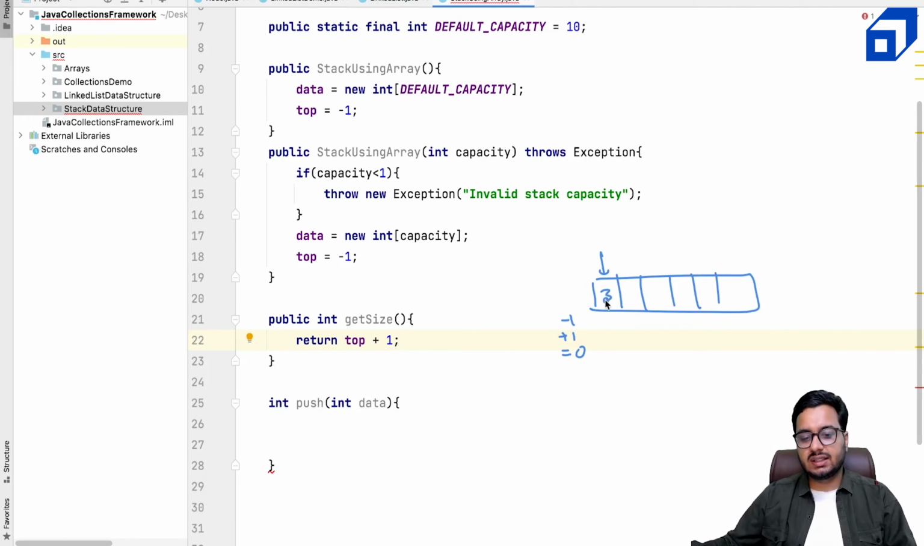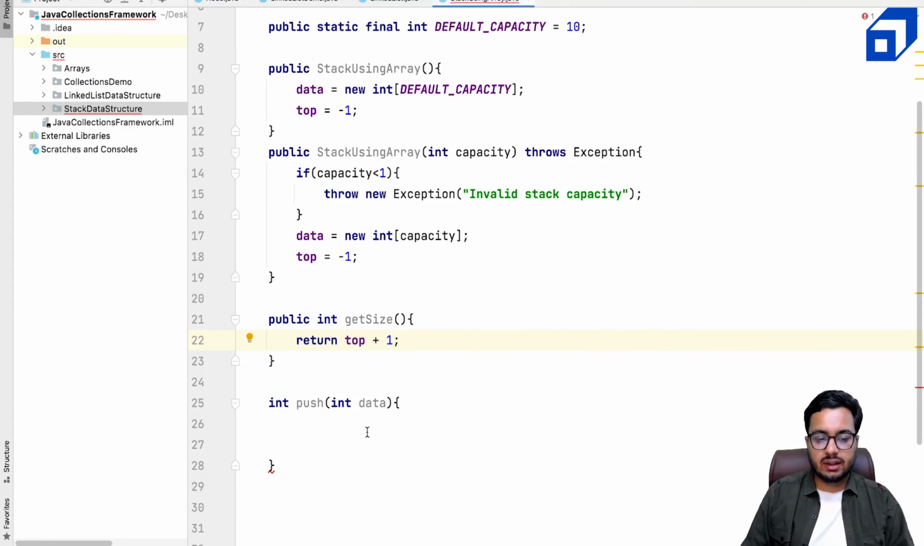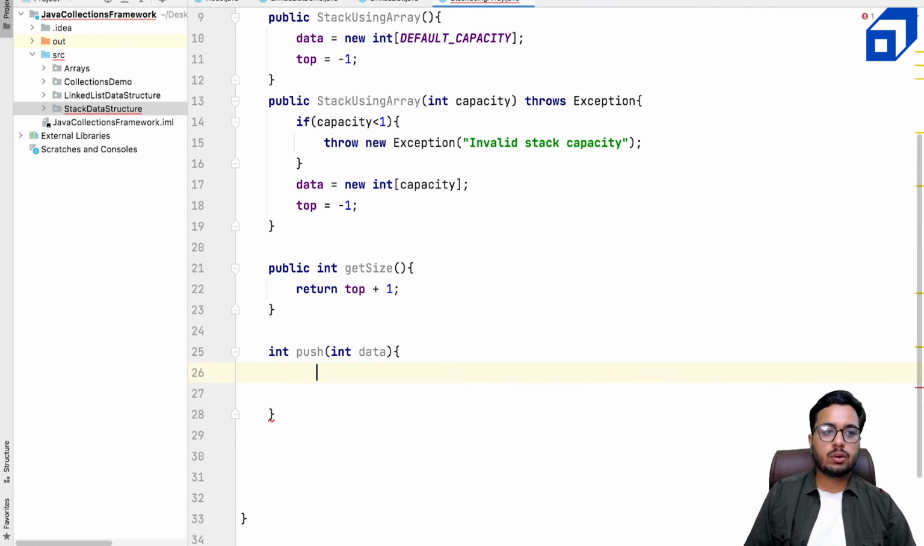When you insert, let's say something, top will be at index 0. What is the size of the stack? The size of the stack is 1, right? So when you're going to push, how do you check whether the stack is full or not? So what you can do, just think about it.